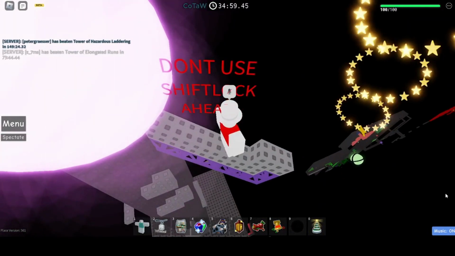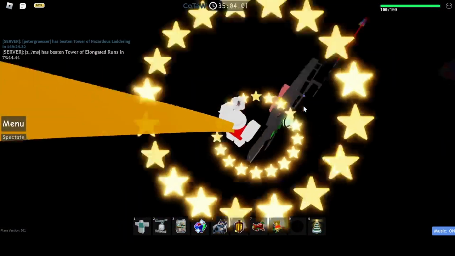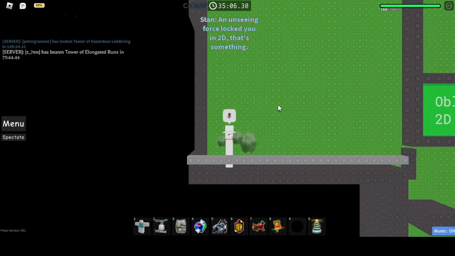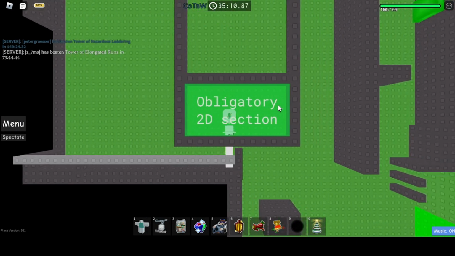Don't use shift lock ahead. What do you mean ahead? On this thing? I'm not using shift lock. Then an unseen force locked you in 2D. That's something.